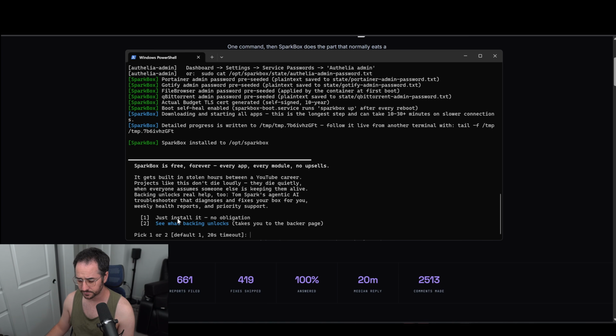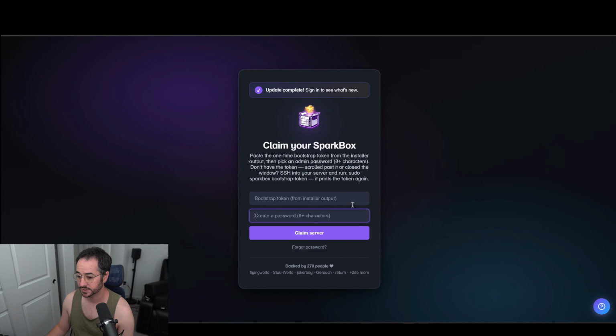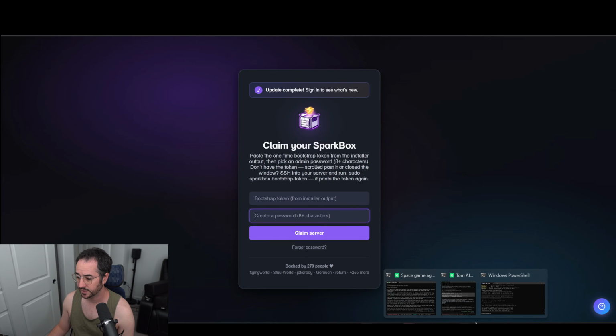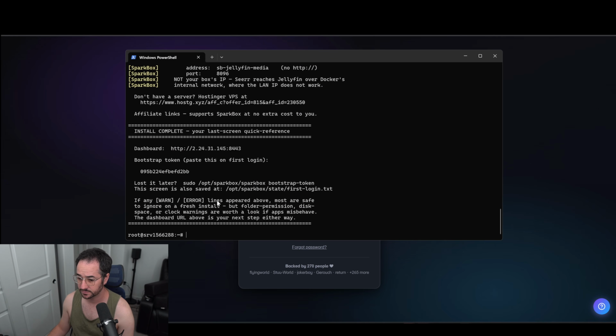So it asks you a couple of questions here about if you want to support the project or not, and what backing unlocks, and this will take you to the backer page. You could just do 1 or 2, and from here we see our bootstrap token and the dashboard. I don't even know if we still need the bootstrap token. What we're going to do is copy that code right there, and paste that into our browser, and this is what you're going to see here. So we do still need the bootstrap token, but it's very easy to see in the terminal. You just copy and paste it right here.